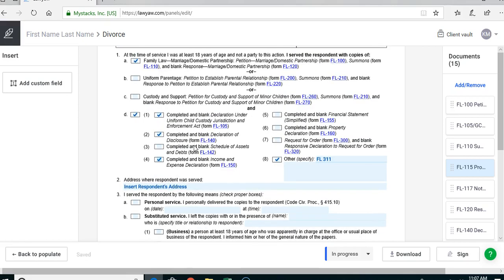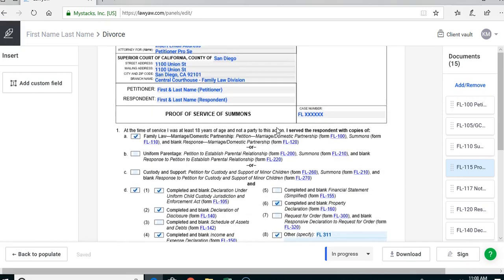Now, you won't know for sure how you're going to proceed in your divorce until the respondent files or does not file a response with the court. Now, as discussed in previous lessons, if the respondent does not file a response with the court, you're going to amend your divorce petition and include FL160. So once you amend your divorce petition and have FL160 served on the respondent, you are going to want to also do a proof of service.